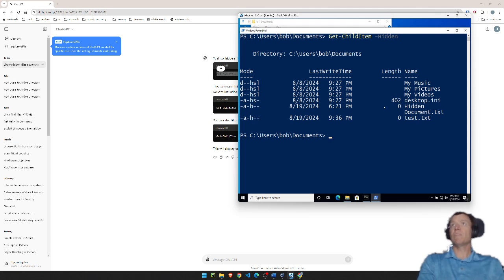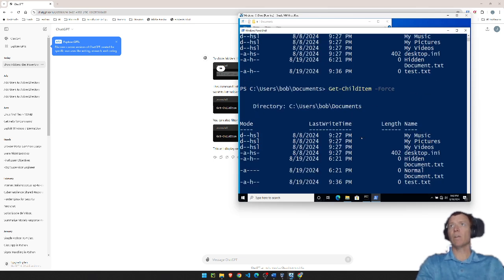There you go. And so that shows me the hidden file and my test file. Now if I did a force instead of a hidden, that'll show me them as well, right? So it's forcing it to show everything. So you could have used the ChatGPT output, or you could read through the actual help.